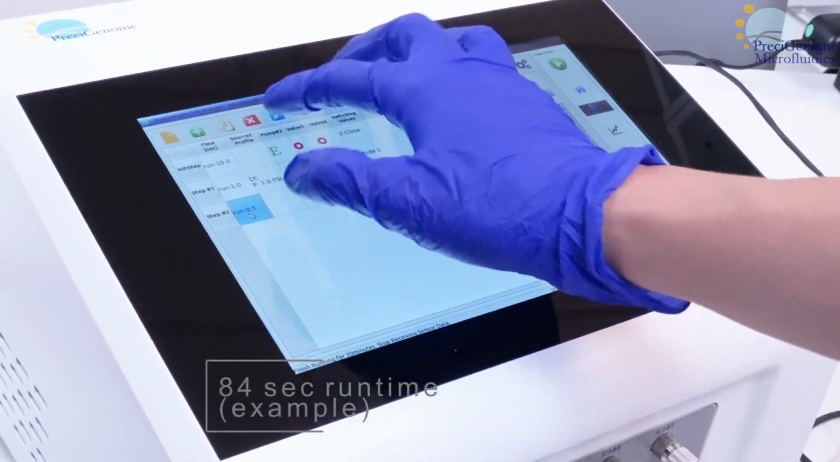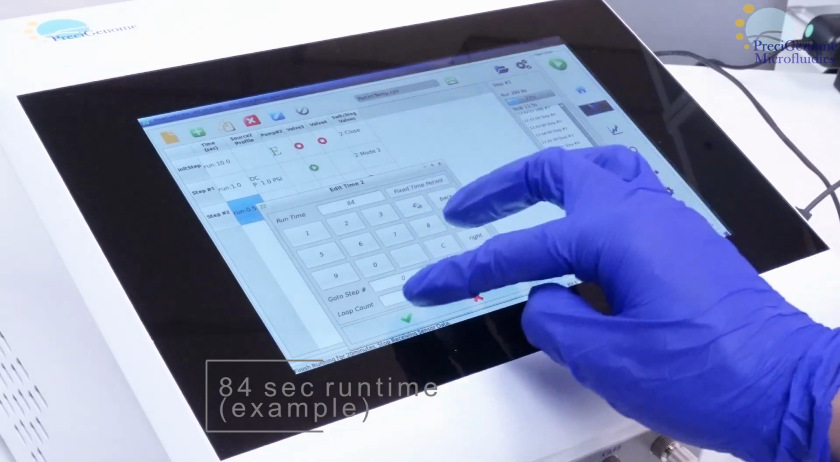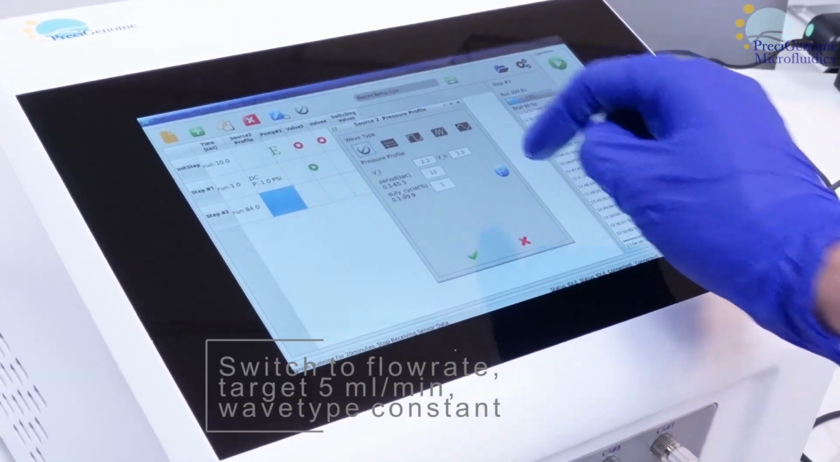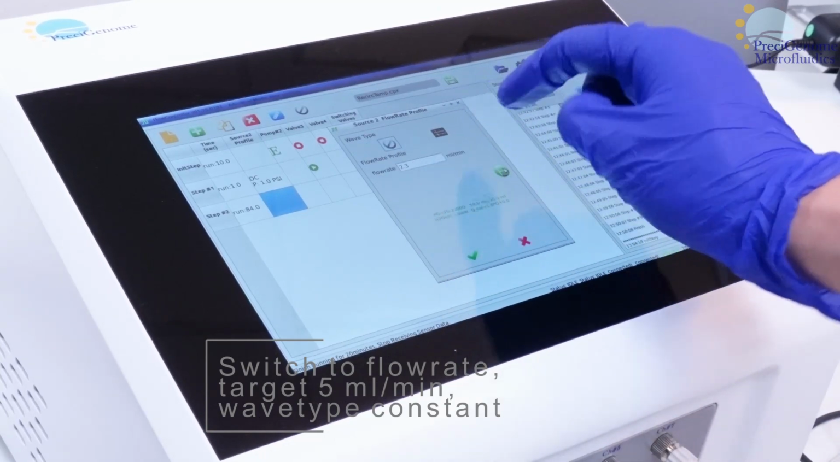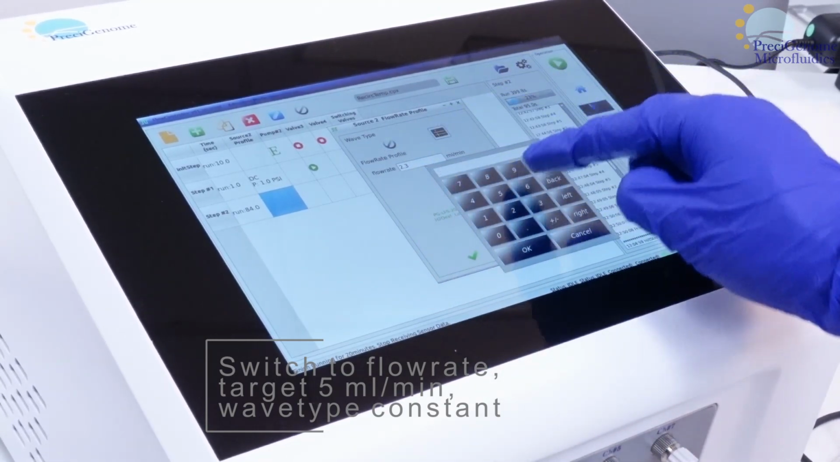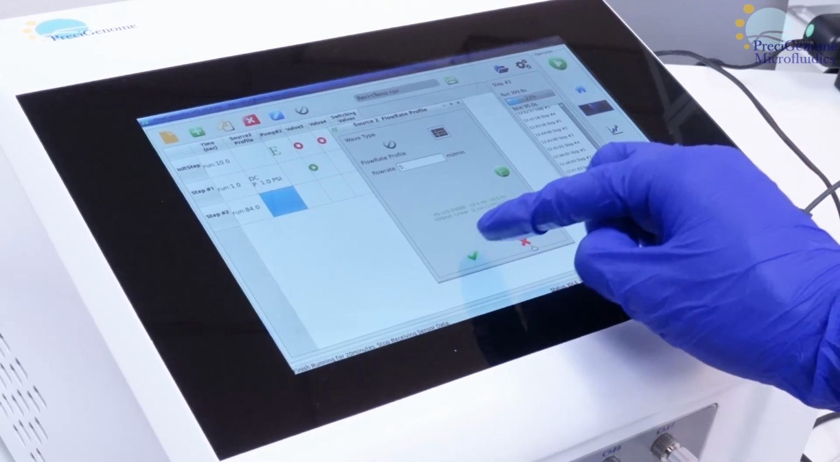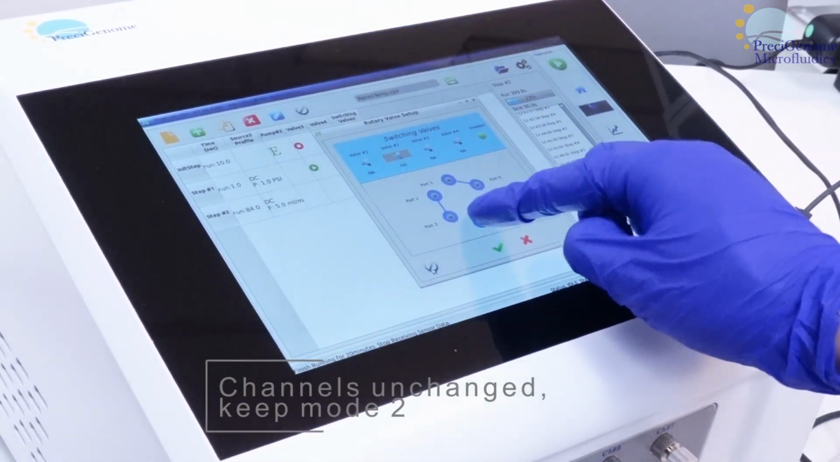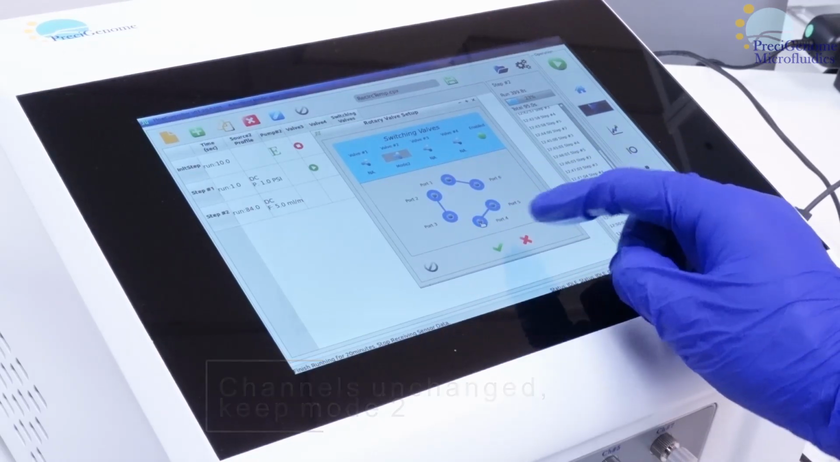Set the second step's runtime to your desired length. Here it's 84 seconds. Press the blue pressure button to switch to flow rate. Set target flow rate to 5 milliliters a minute. Keep the active channels unchanged and keep the rotary valve on mode 2.